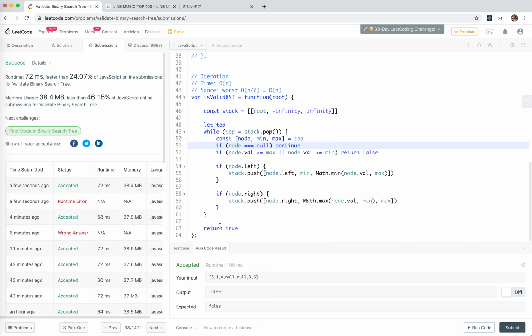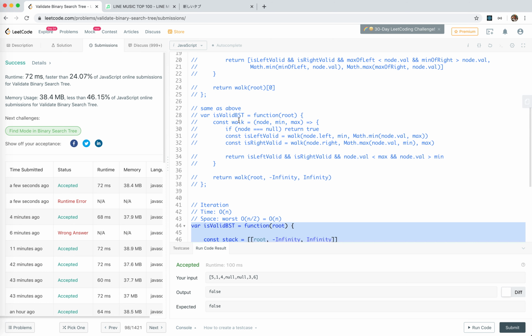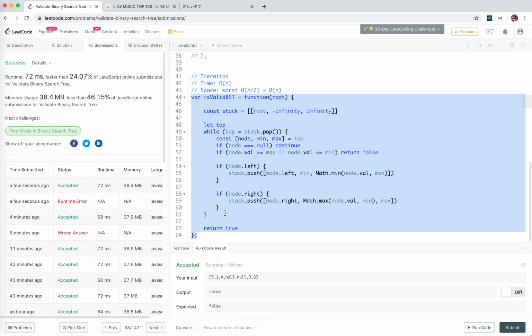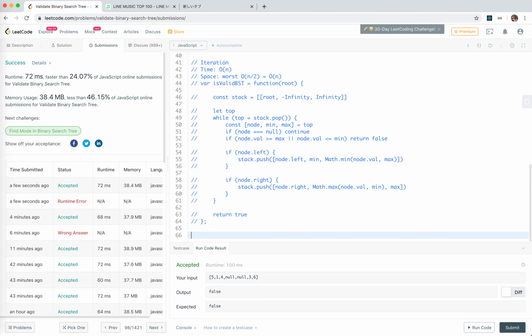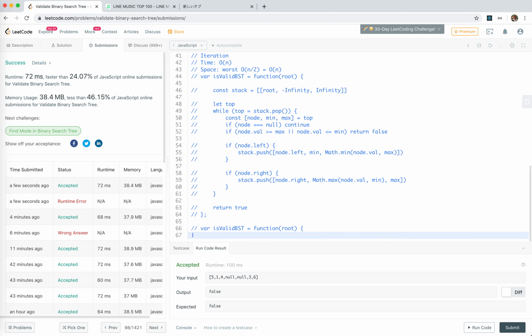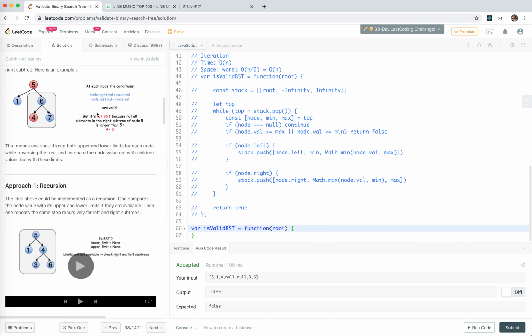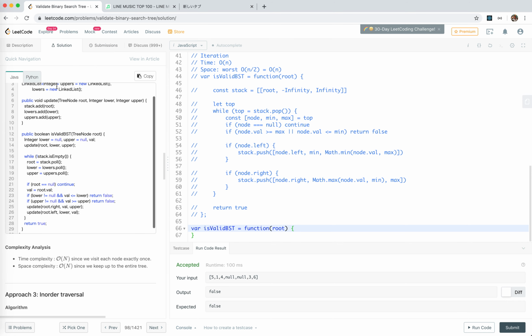Yeah, we're accepted. And this is our third approach to this problem. And actually, there's another solution, which I didn't think of. It's in the solution list. If you're interested, please take a look. It's very interesting. So the idea is very interesting.